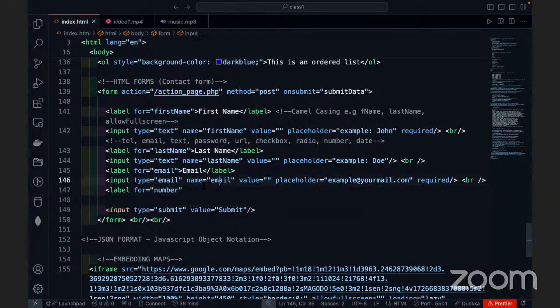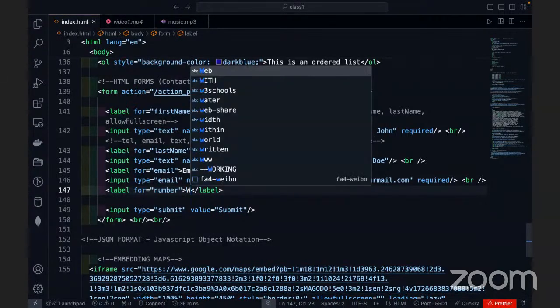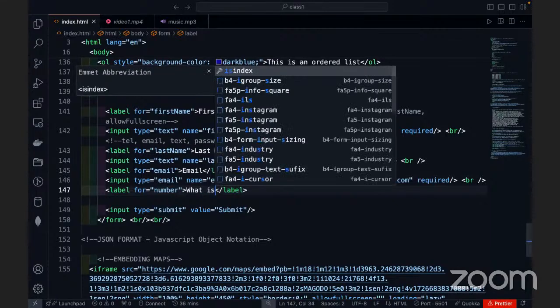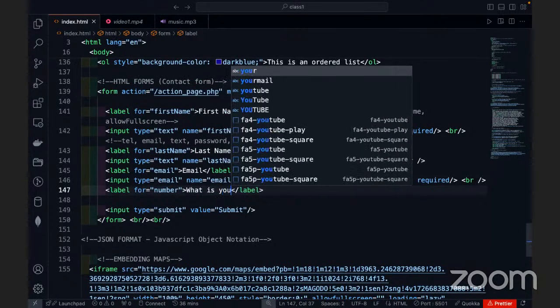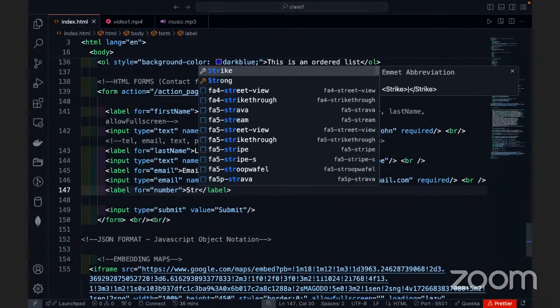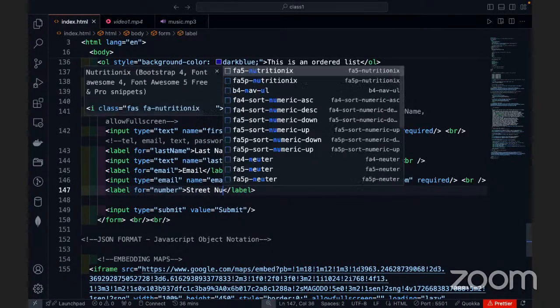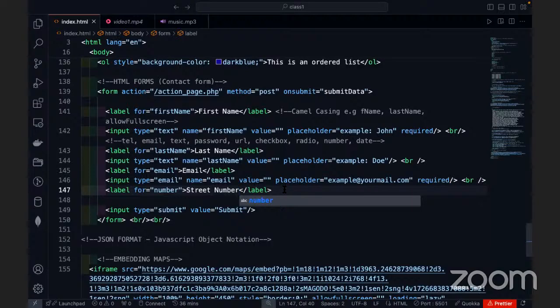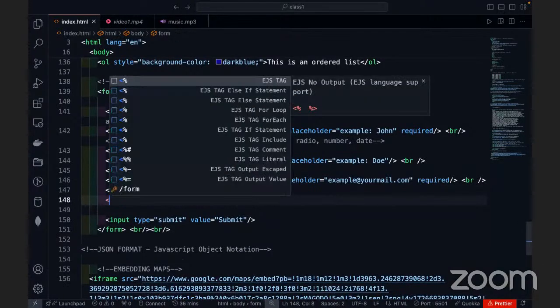So label for number. You can say, what is your street number? Okay, so instead of what is, remember it's a contact form, so let's say street number, right? So street number, it's a label for street number and inputs.